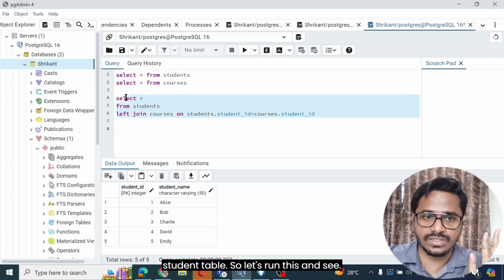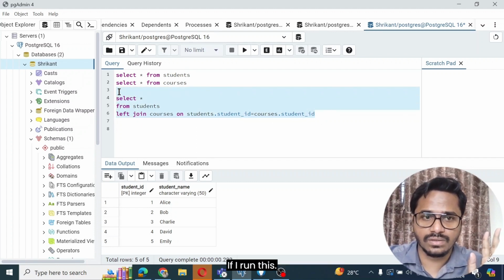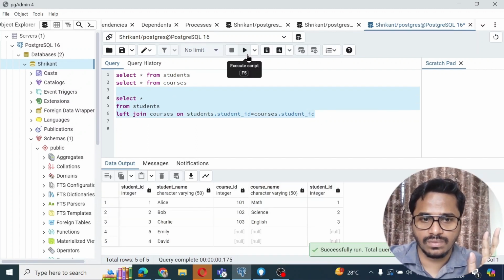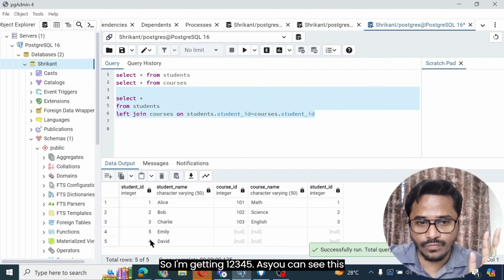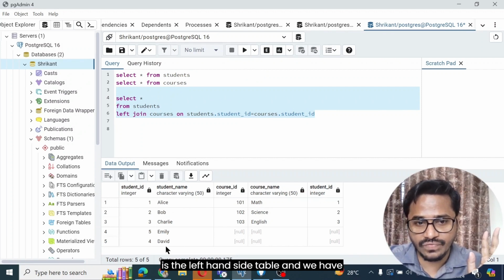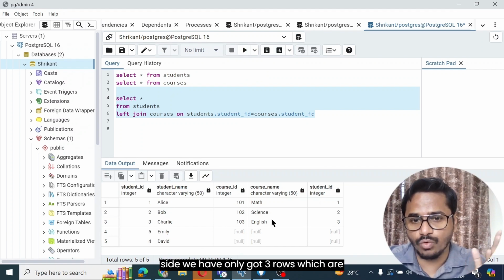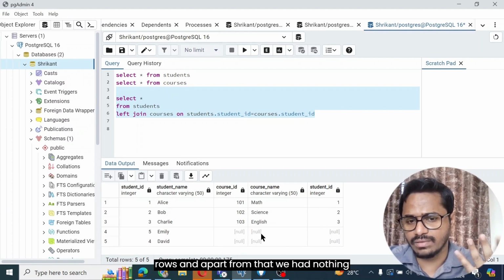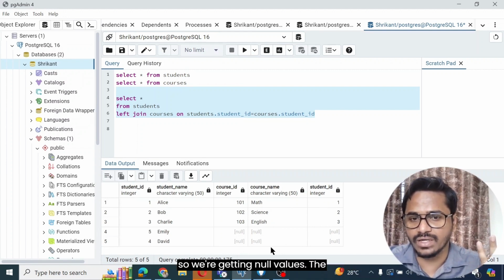So let's run this and see. If I run this, I'm getting 1, 2, 3, 4, 5. As you can see, this is the left hand side table and we have got all the rows. And for the right hand side, we have only got 3 rows which are common. So we can see these 3 common rows, and apart from that, we had nothing. So we're getting null values.